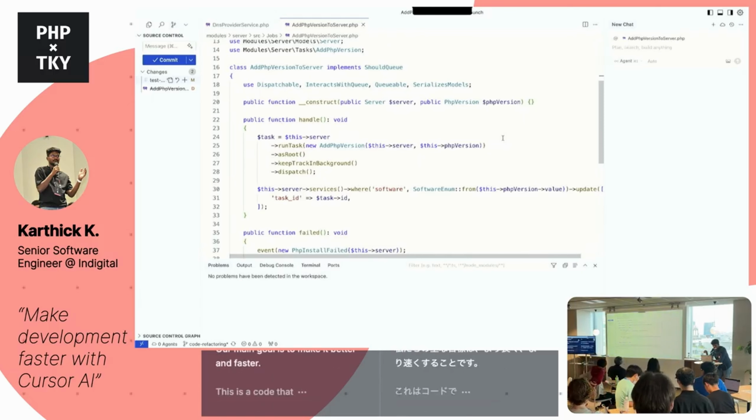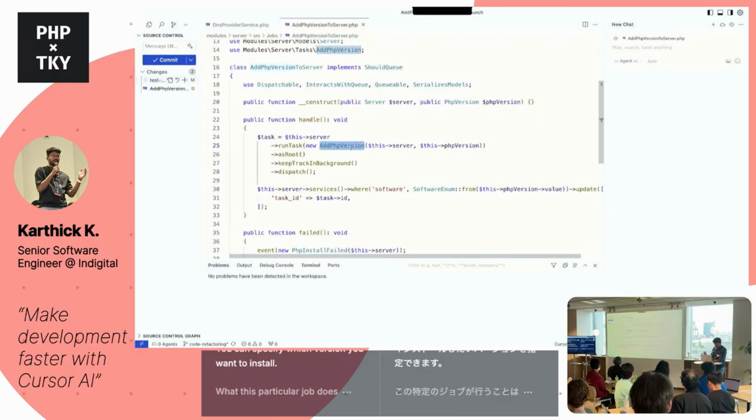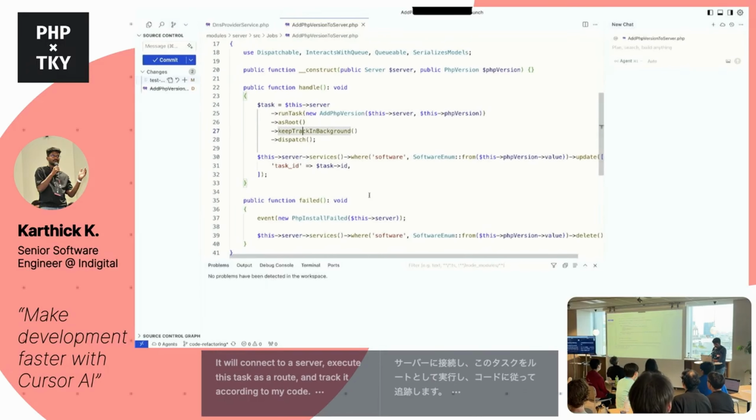Here is a code which is part of my project. What it does is, in your server, it will try to install the PHP version which you are planning to install. You can install different versions, and you can specifically say which version you are going to install. This particular job will call a task, an SSH task. It will connect into a server and run this task as root, and as per my code, it will track the status of the task and update a few things. Now let's start writing test cases.